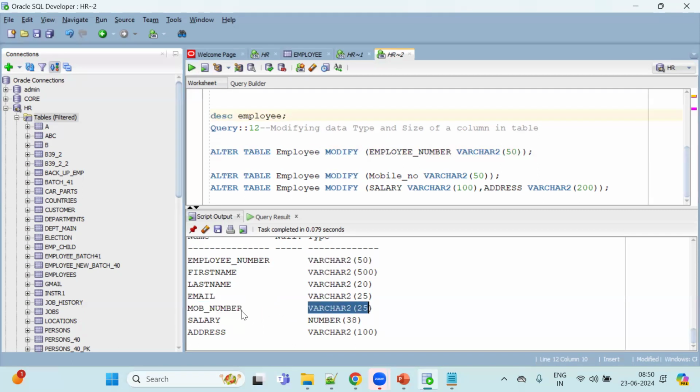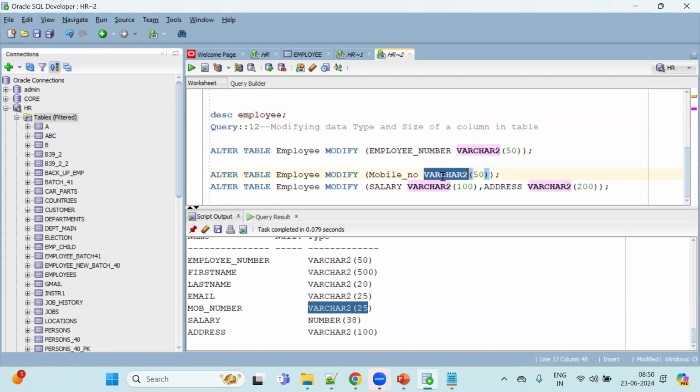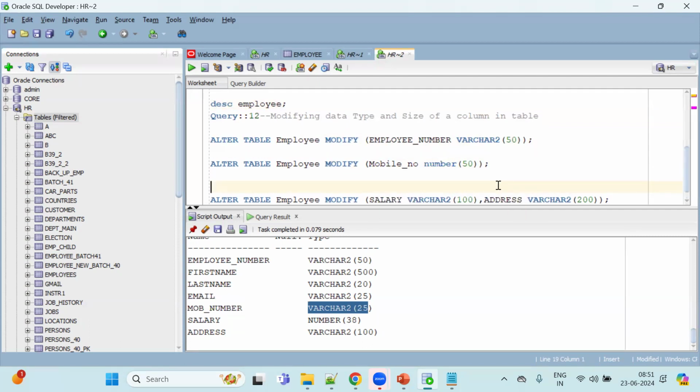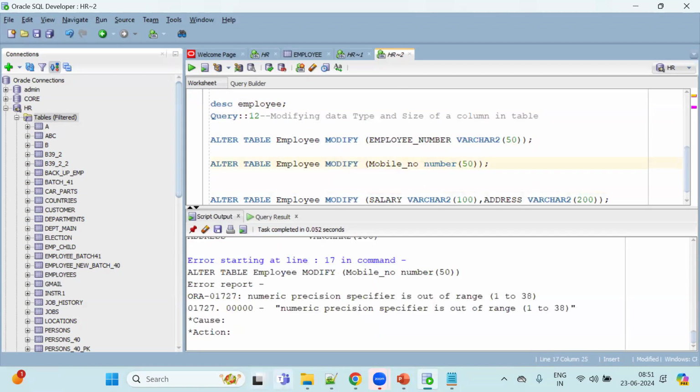Now same thing, consider that mobile number is varchar2. Now I'll change this mobile number to number. Now see, I'm going to change this to number 50. Will this work, guys? Can we assign 50 to number? No, we can't. It will throw an error.